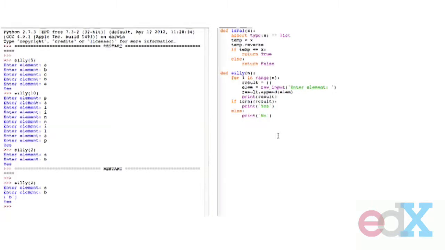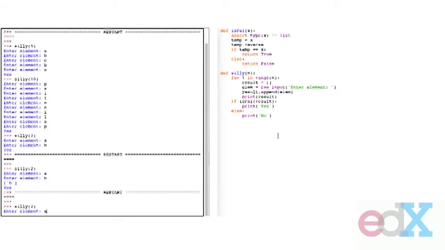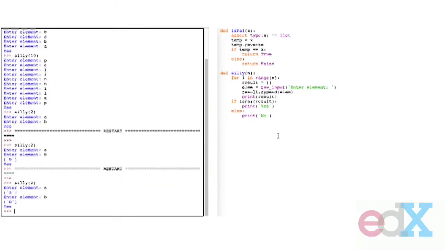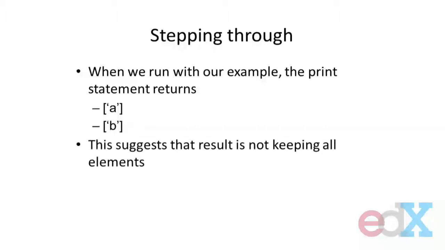And let's evaluate that. If I type silly of 2, and I type in A, it prints out A, and I type in B, it prints out B. Okay. So this is now showing me that I'm getting the inputs, but I'm losing them. Because the first time through the loop I did have the list of the element A. But the second time through the loop, somehow A had gone away and I got the element B. And what's that telling me? Well, in fact, it suggests that I'm not keeping all of the elements.